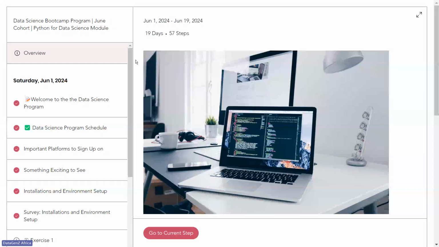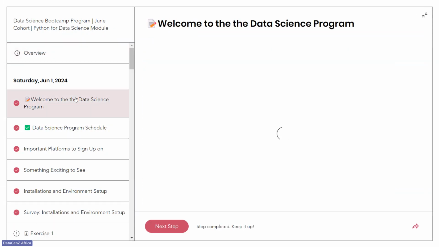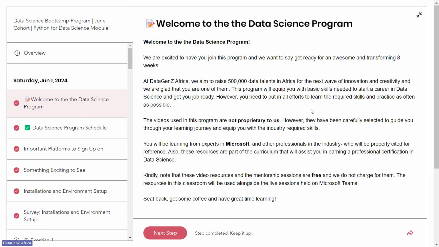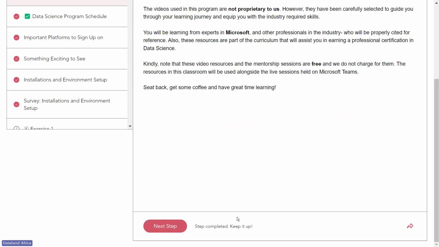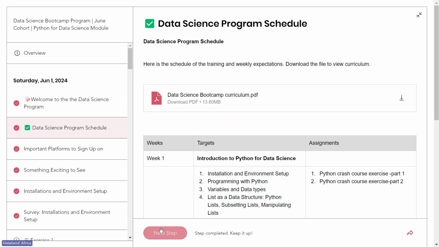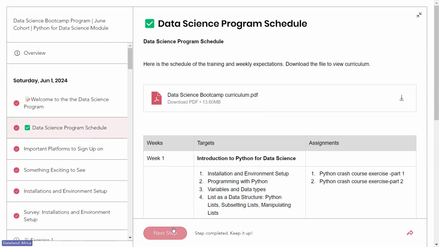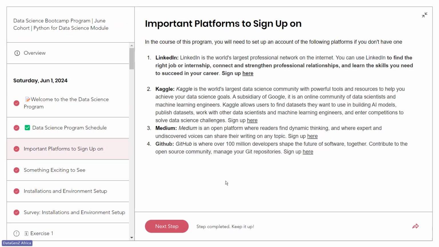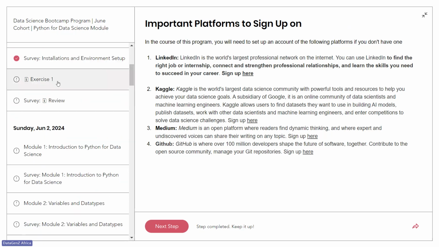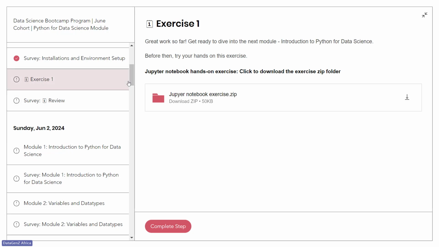Here you go through the overview. Welcome to the data science program. You have some stories here to learn. Go to the next step. They are very short items: the curriculum and what you need to learn during the program, and so on. You're supposed to go through everything. And there's an exercise here to be done. That's the first exercise, the Jupyter Notebook exercise. So you click on it.